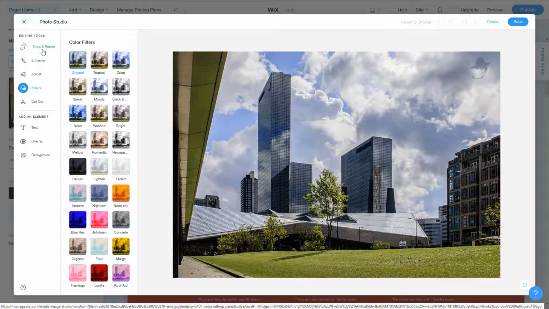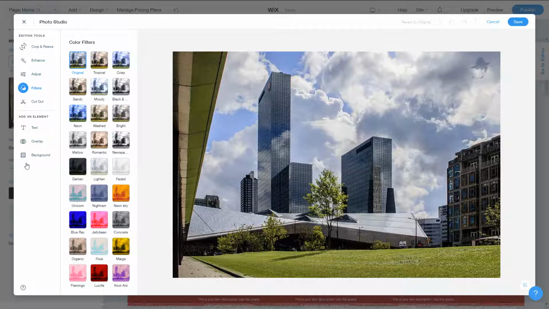where you're able to crop and resize, enhance, adjust, filter, cut out, add in text, overlay, and background right over there. So we're going to talk about each of these in the later lessons. So this is one way to access the Photo Studio, as Wix calls it.